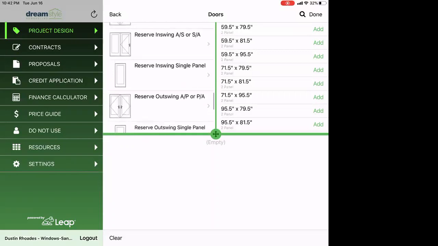Reverse, outswing A and P. A stands for active, P stands for passive. So the opposite of active and passive would be passive active. This means both sashes move, or both doors move, when nothing's fixed.